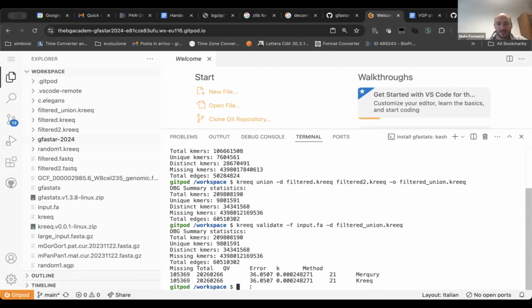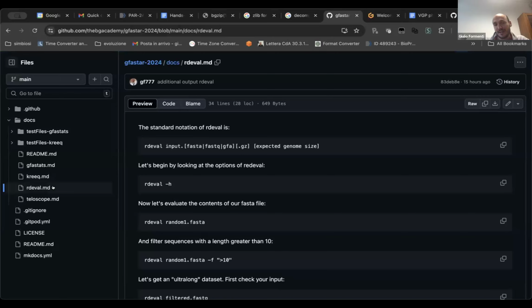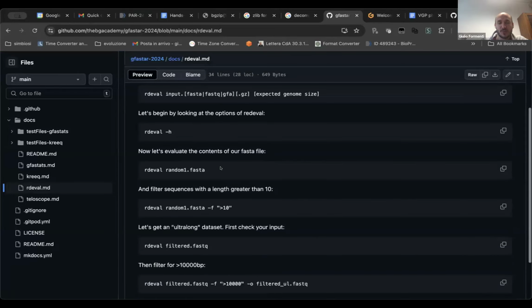So in this case, you get more reasonable QV. Again, it's a very simple example, so there is no difference between the two estimates, but in other cases, you would get a difference. So this concludes the quick demo. And then for RDeval, I wanted to show you just a very few things.